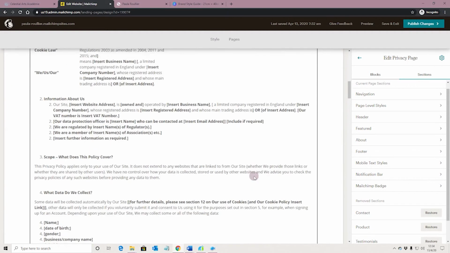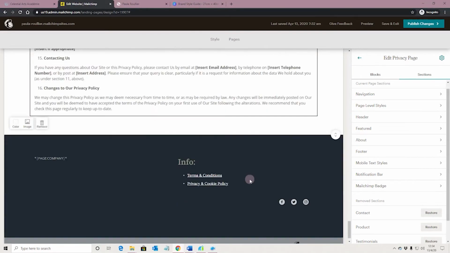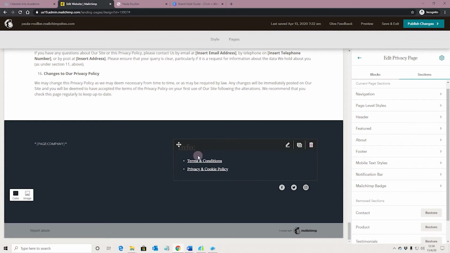Alright, so as you may have noticed if you watched the previous video, we've already had a little play around with the footer on the page when we were creating terms and conditions and the privacy and cookie policy separate pages and hidden pages. Okay, so what can we do in the footer? We can add all sorts of information within our footers.